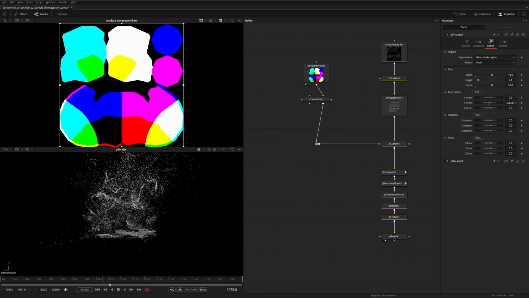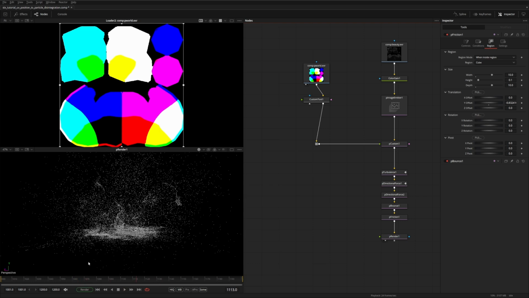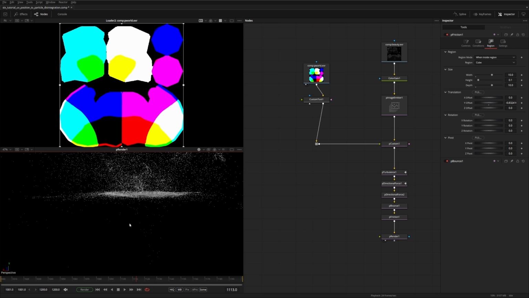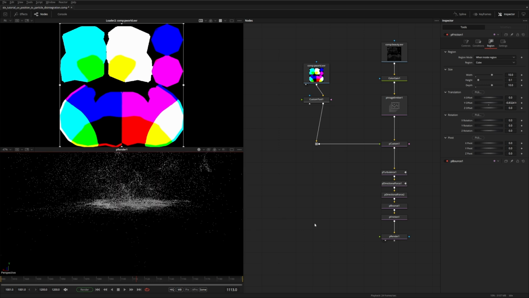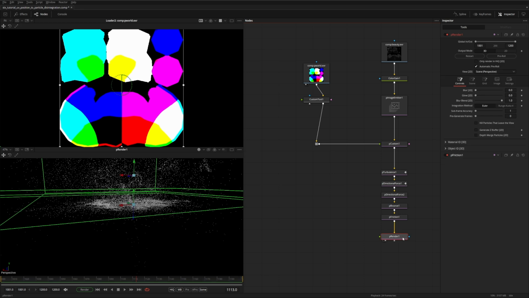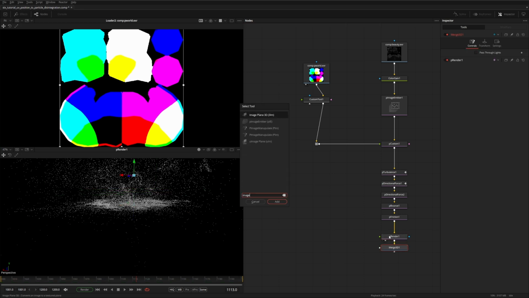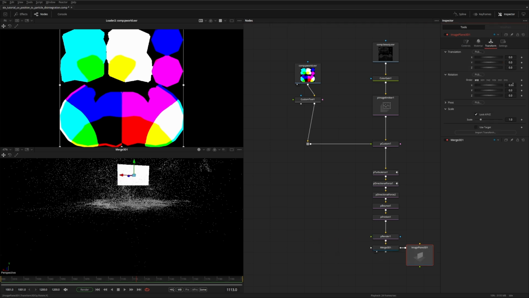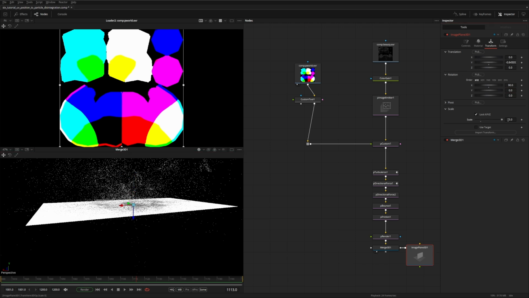Now, in order to stop these points that are falling further away from the camera, like they are moving past the collision plane, you can either increase the subframe sampling, or you can just cheat it. And we're just going to cheat it. So I'm just going to put down a merge 3D node and an image plane. We're just going to leave the material white for now, but I want to turn it on 90 degrees, move it down, and scale it way up.